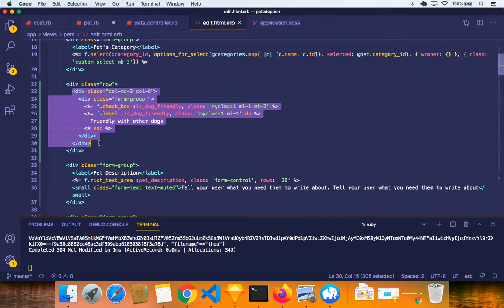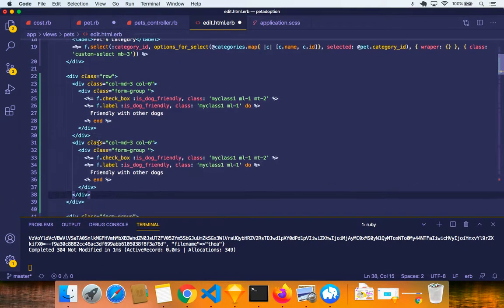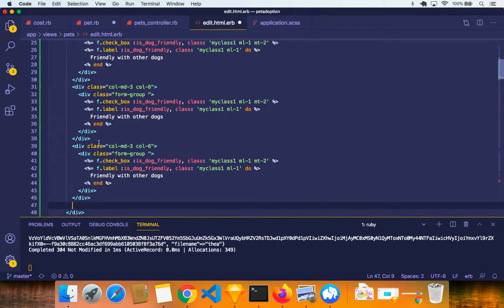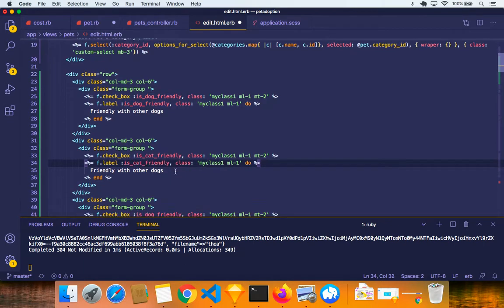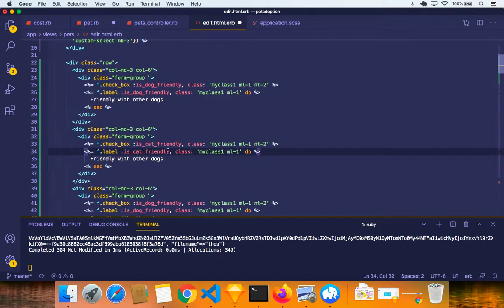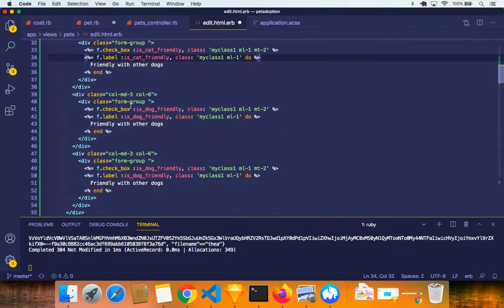So column 3, that would be 9. So we can put 4. So 3 times 4 is 12. The maximum is 12 for one row. So we can do paste, paste, paste 4 times. So is dog friendly, is cat friendly, is cat friendly. So cat, cat, dog, dog. Again, dog friendly.